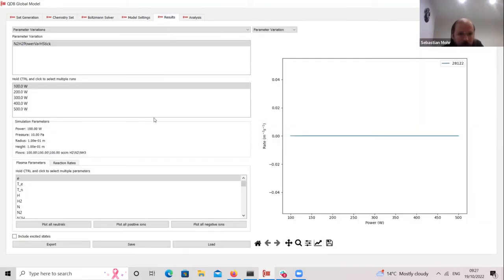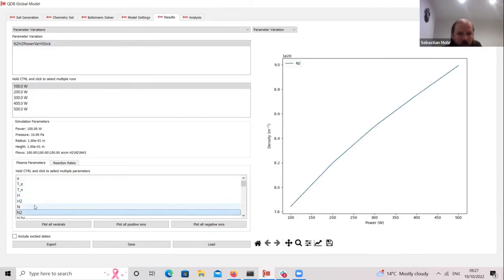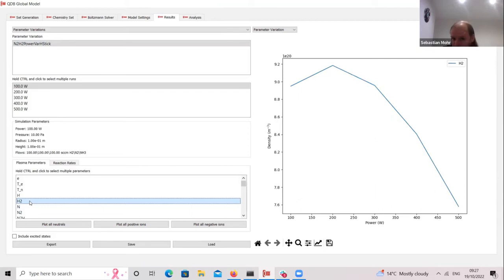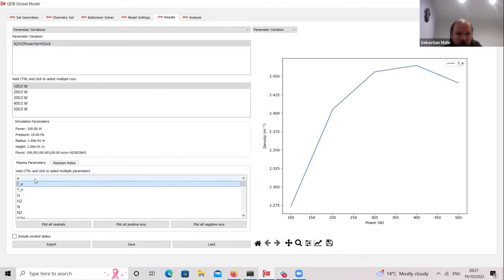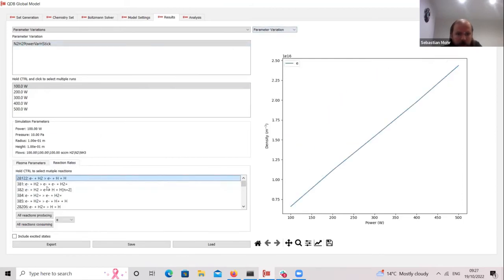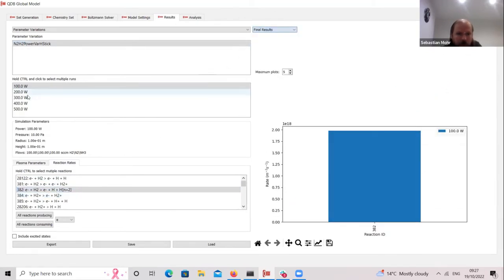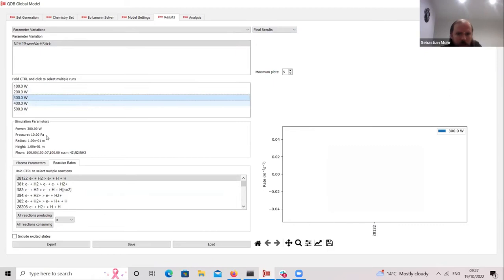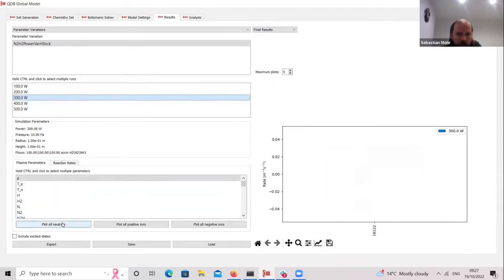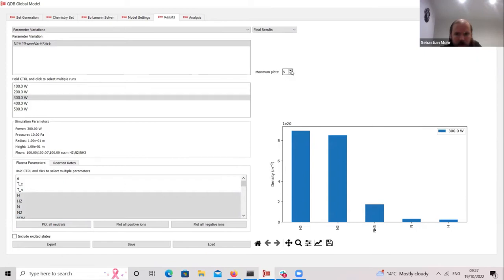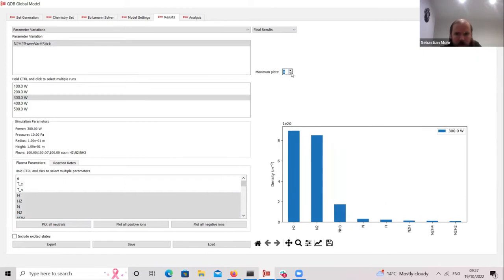And I have here an advanced parameter variation for this N2H2 set. You can, for example, check how these different plasma parameters vary as a function of the power. For parameter variation, you can also have a look at the reaction rates and see how they differ. You can also go to the single cases, and then you have some shortcuts. For example, you can quickly plot all neutrals, so it doesn't get too full. You can check here how many are actually displayed.